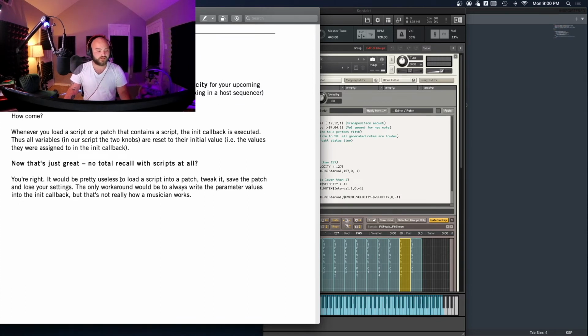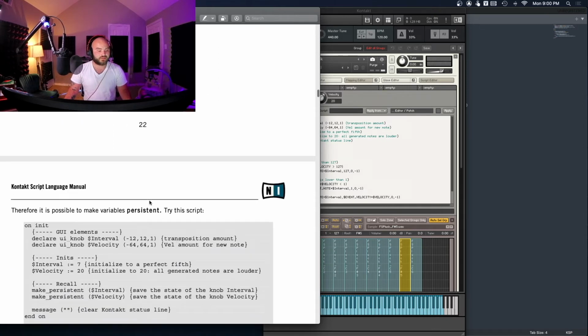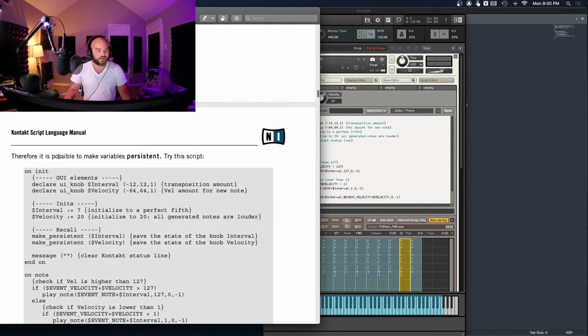So it wouldn't make much sense to have this sort of script with no recall, and we'd be right. It'd be pretty useless to load a script into a patch, tweak it, save the patch, and then lose those settings. The only workaround would be to always write the parameter values into the init callback, but that's definitely not how most people work. That'd be really annoying. So let's take a look at how to fix that. It is possible to make variables persistent.